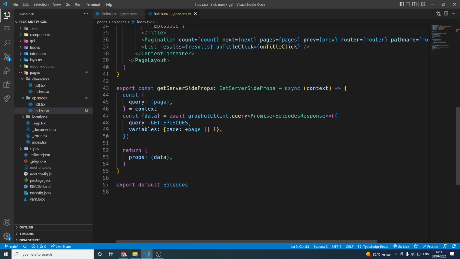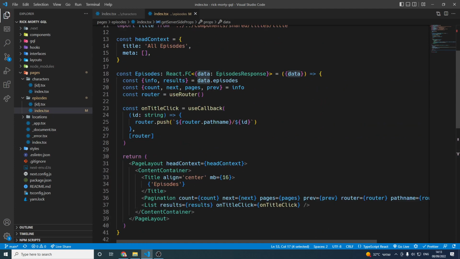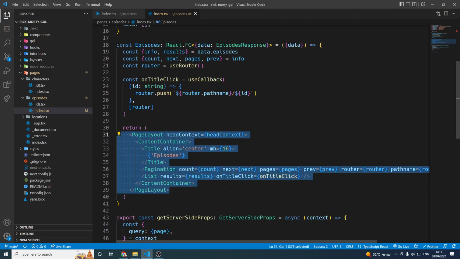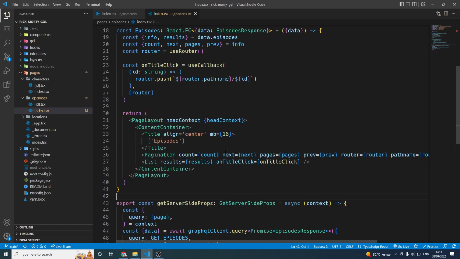Every concept is just getServerSideProps. I'm doing the query over here. I'm doing the variable of the page, and I'm getting the data, and I'm passing the data as props. And basically, it's very simple. You see how the UI is very simple.